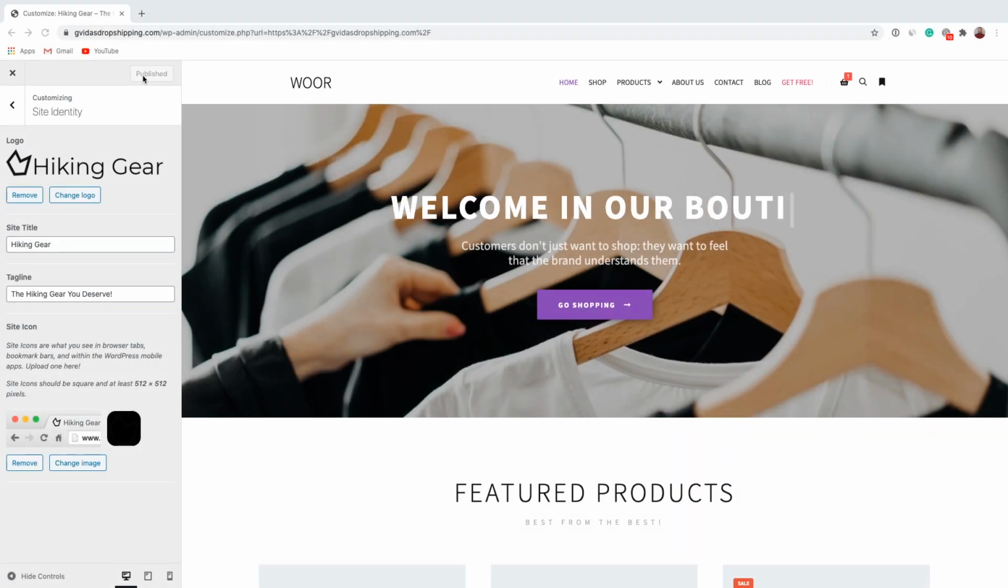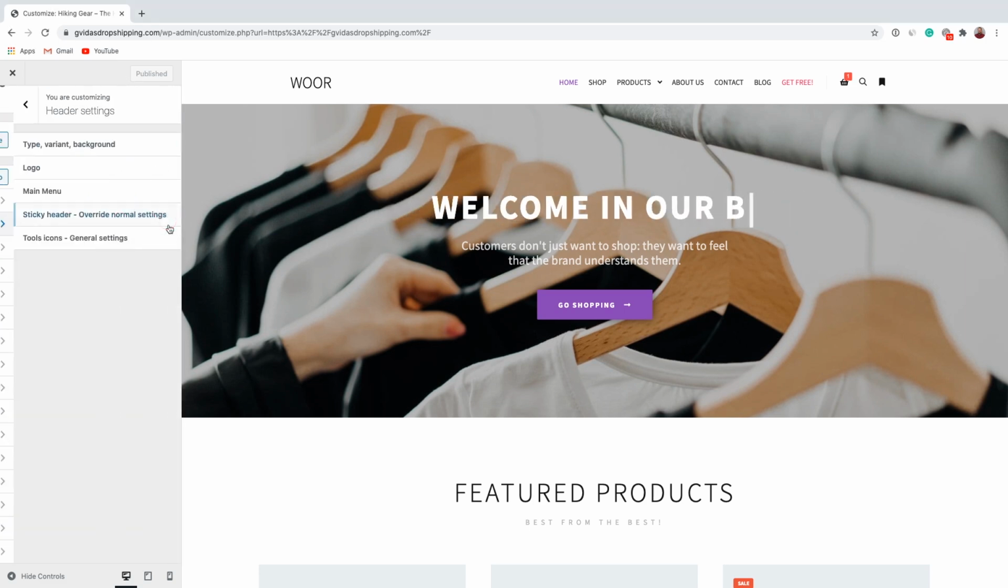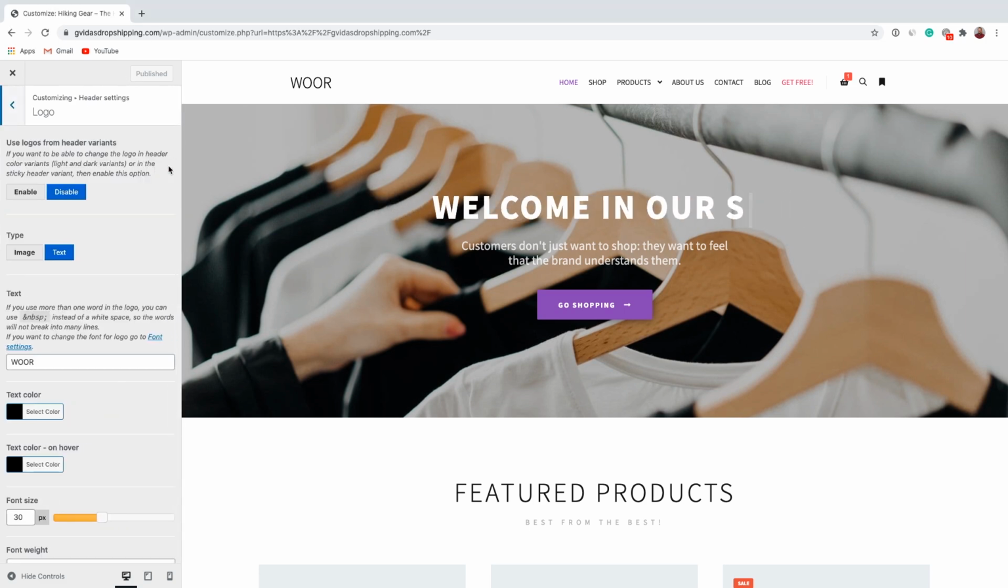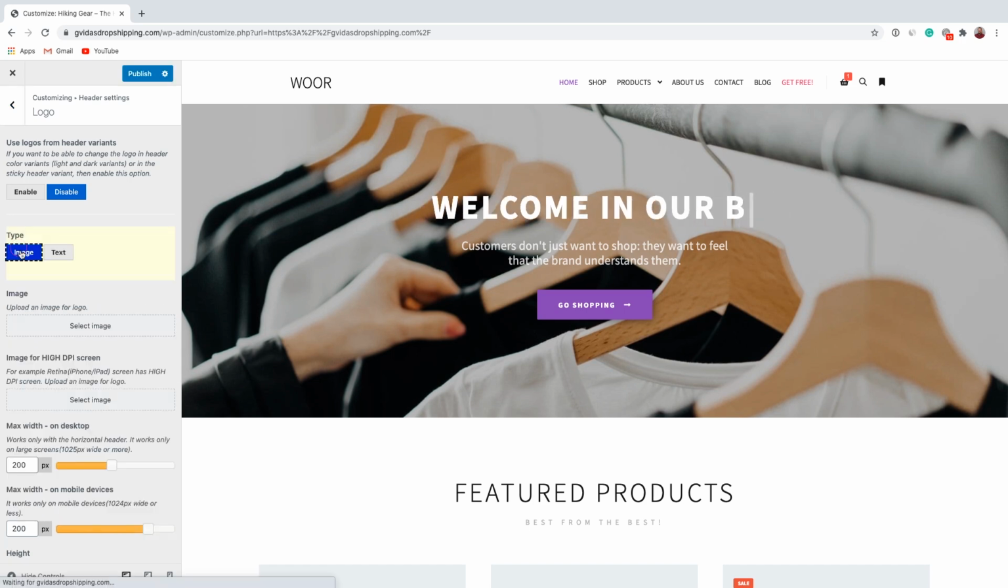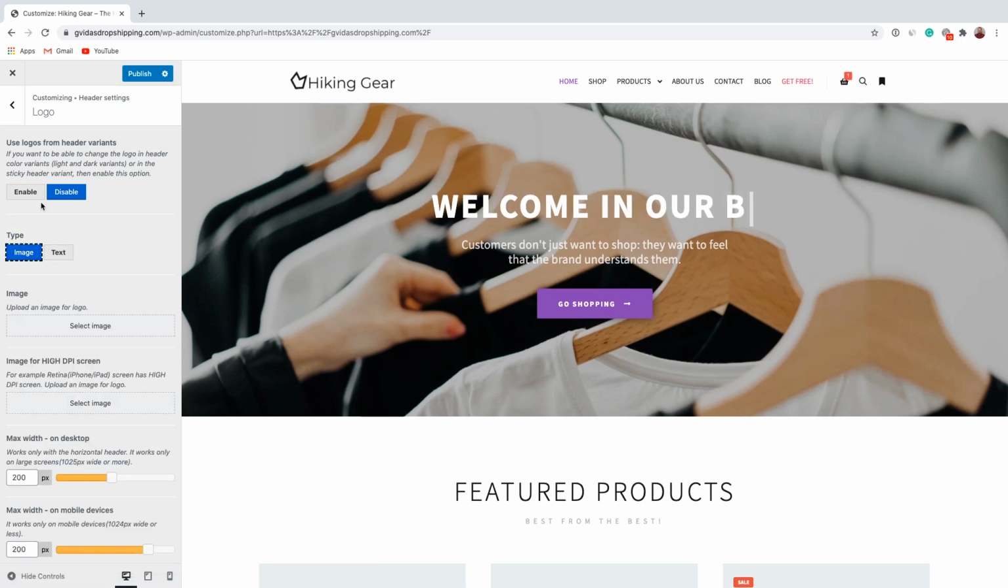Alright, as you can see, the logo hasn't changed yet. It's because we have to do some adjustments. So let's go back and let's go to header settings. Right here in logo section, let's select that we want to display an image. Alright, so from here we can click publish and let's close the sidebar of customization settings.